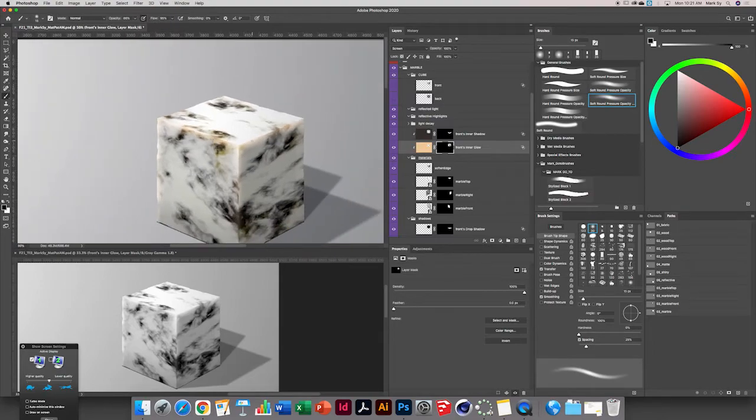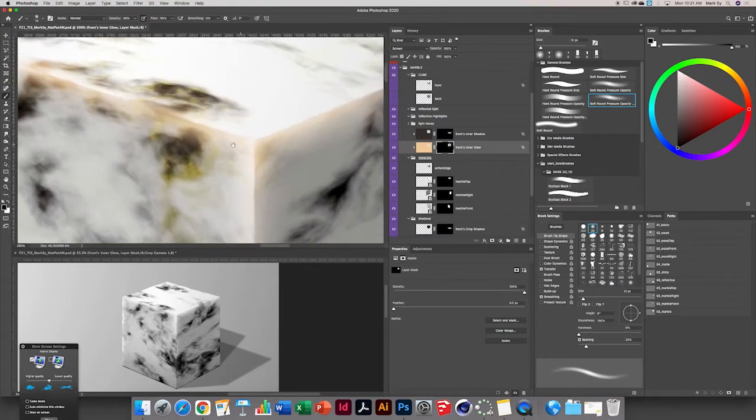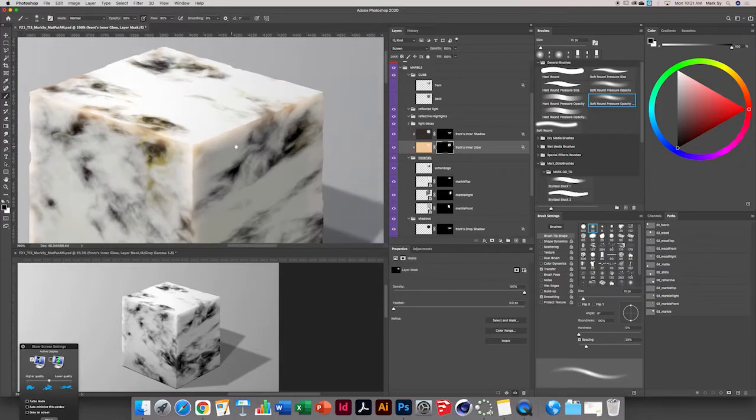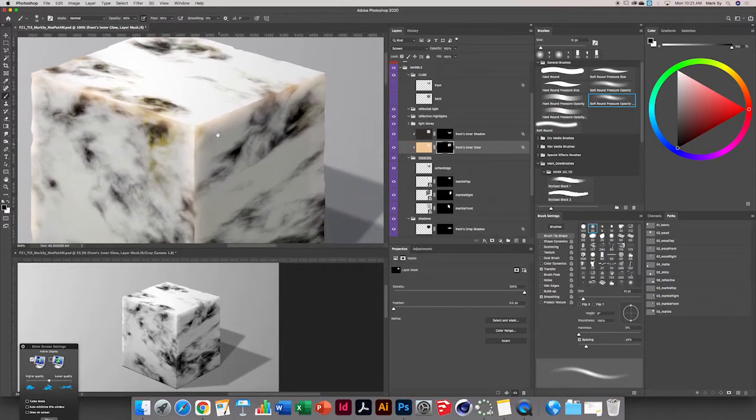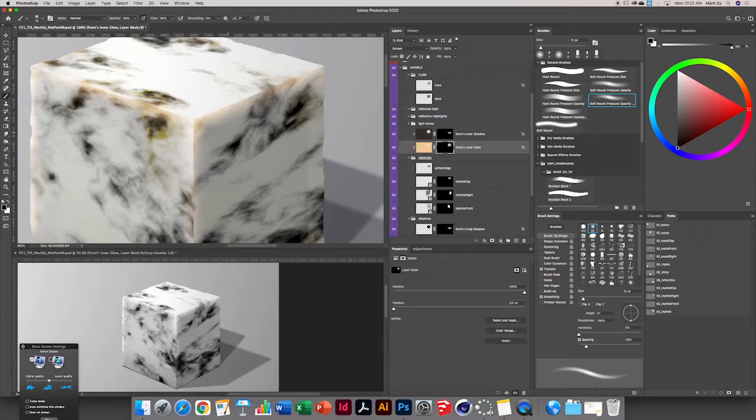Okay, but I just wanted to soften that edge. That was the main point of that. I just wanted to soften that edge there, okay? Just the sponge tool.